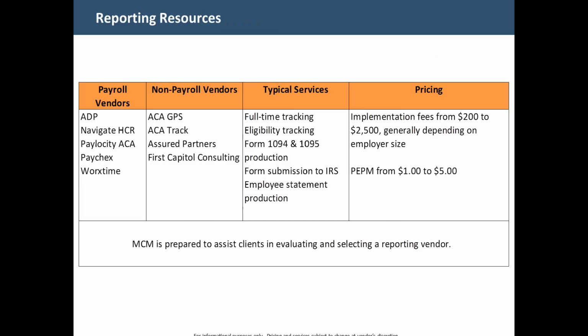Thank you, Patty. As Patty said, we have been reaching out to payroll vendors and what we're referring to as non-payroll vendors. We've gotten some solicitation calls from some of them. So we put together this high-level overview to give you a general idea of what you could expect. This is by no means an exhaustive list, but we have reached out to some payroll vendors that we know some of our clients use, like ADP, Navigate HCR, Paylocity, Paychecks, and WorksTime, just to mention a few.